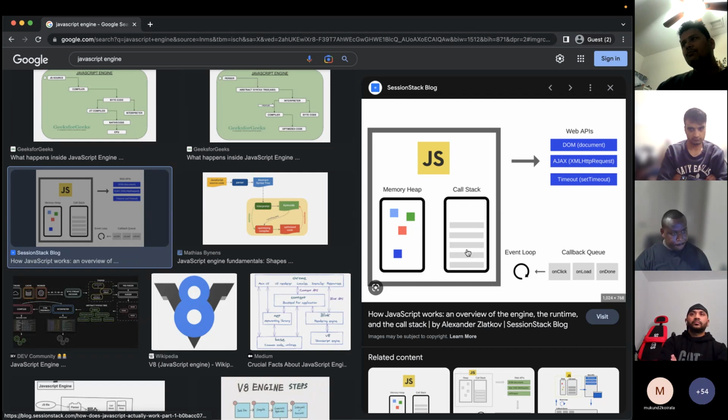Now we are dealing with asynchronous code, which means we will talk about this event loop as well. We'll talk about what the callback queue is. We'll talk about some of the functions like onClick, onload, something like that. And these are related to asynchronous JavaScript.